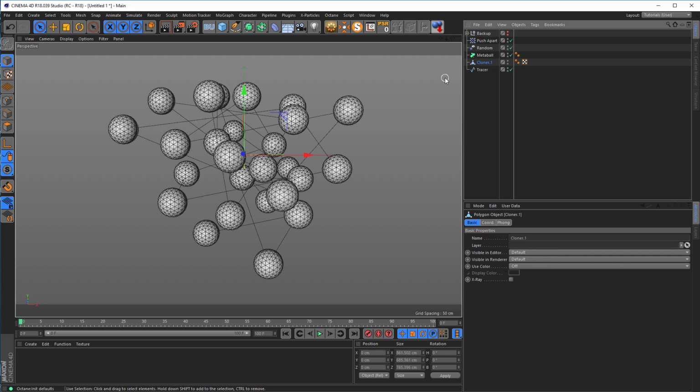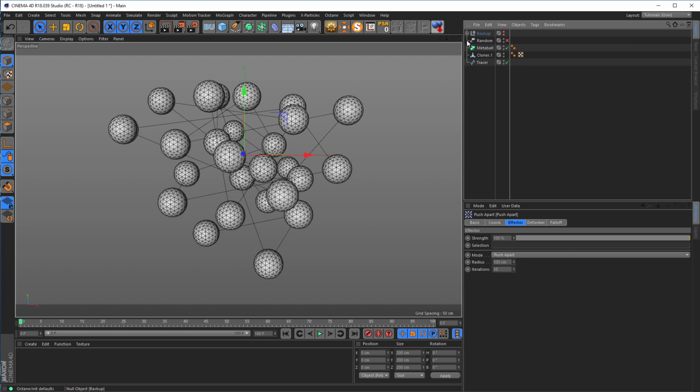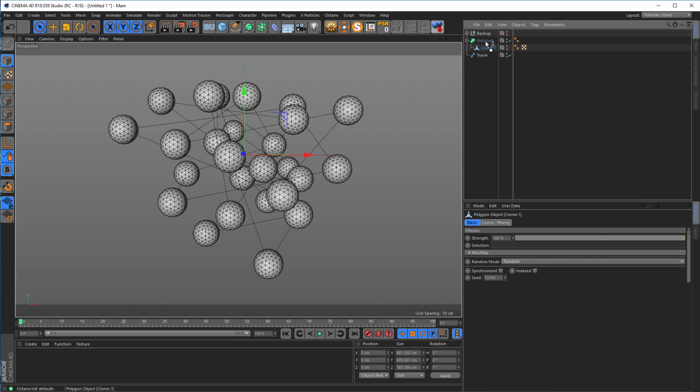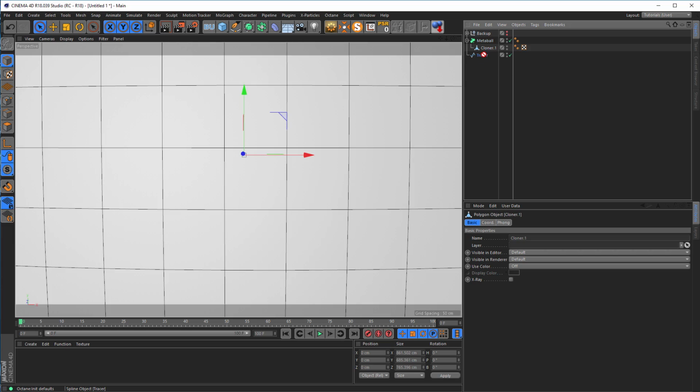Okay. Now I can push apart in the random effector, backup. So here. I want the random effector here too. So now, I drag this in the metaball object, and this in the metaball object.